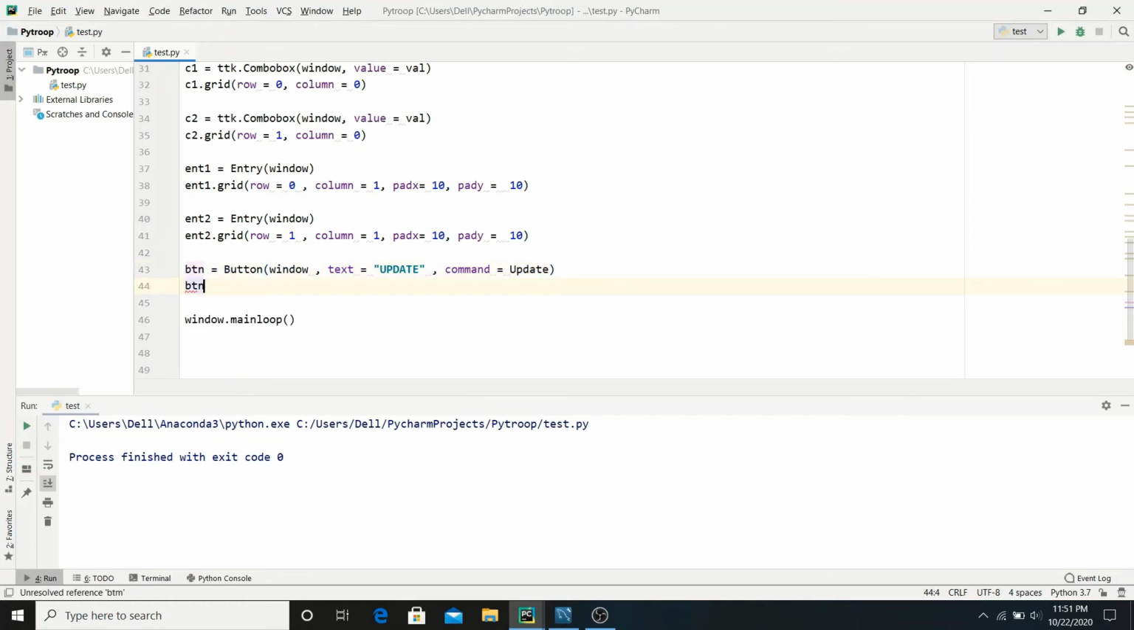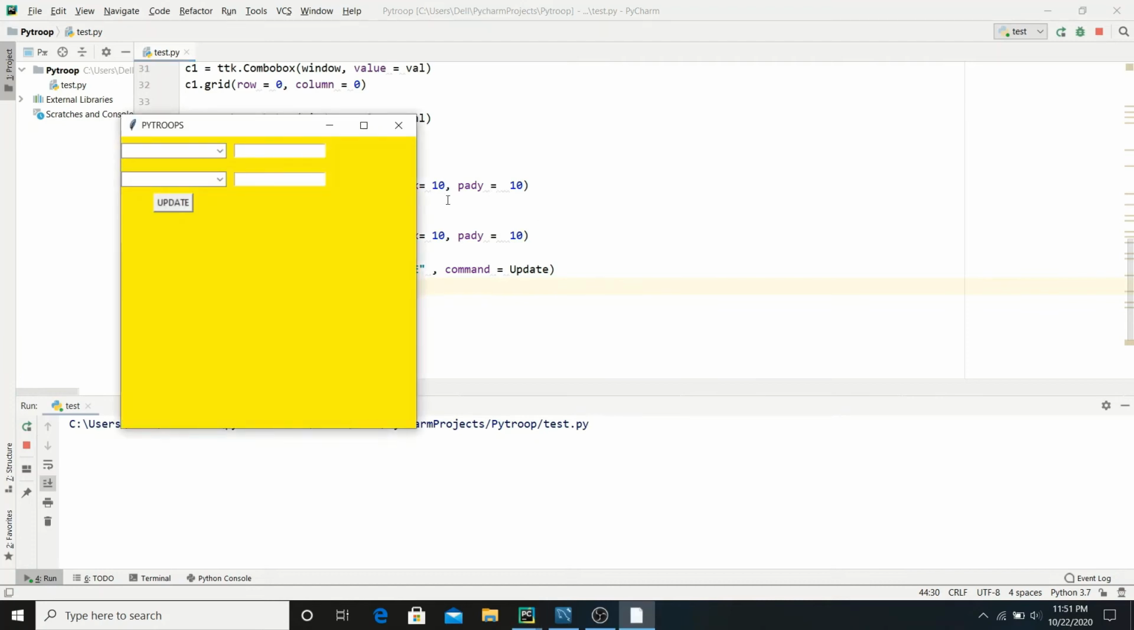And button dot grid, now we have to grid our button. Row is equals to 2, comma, column is equals to 0. Okay, now just run the program. So here we got our button as well.